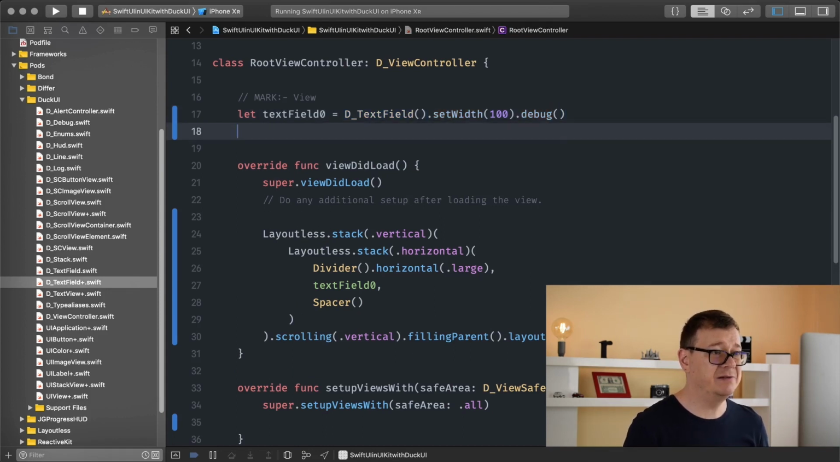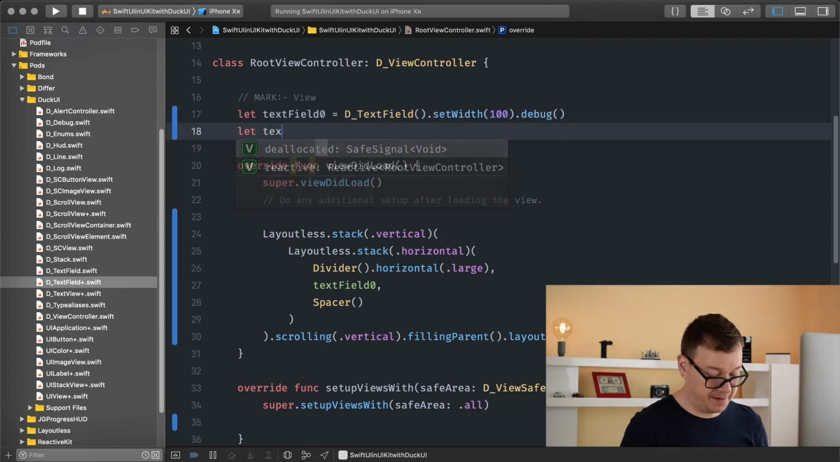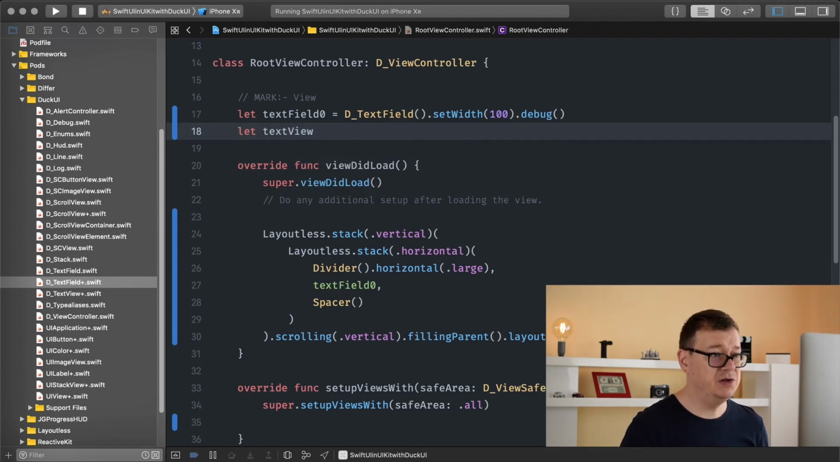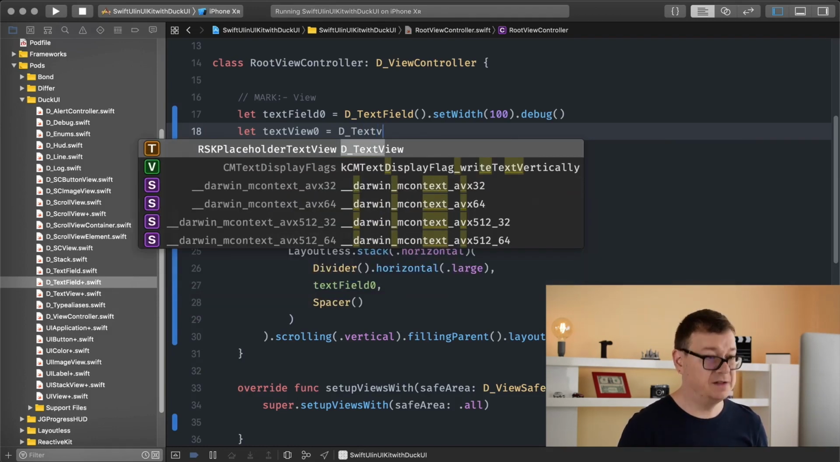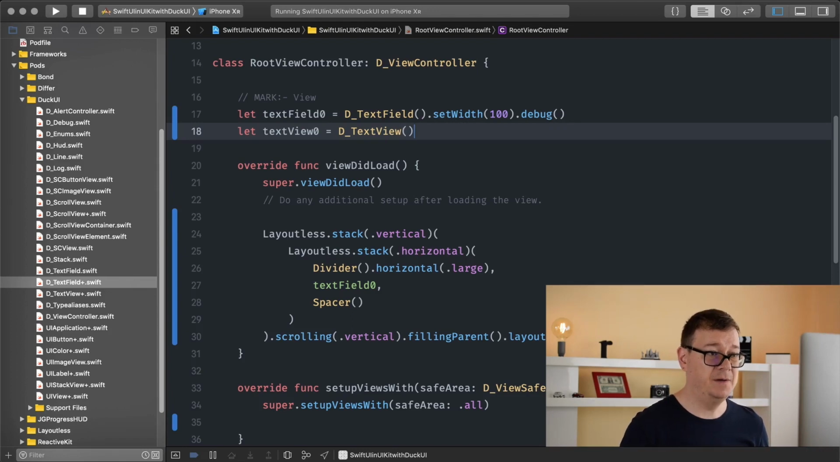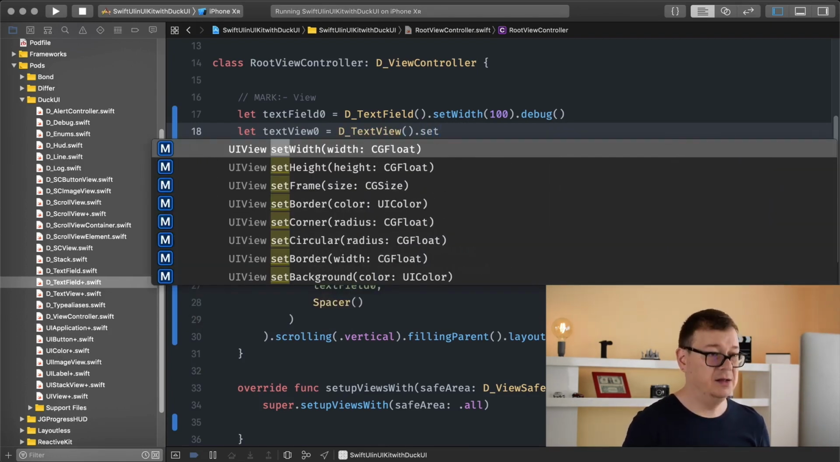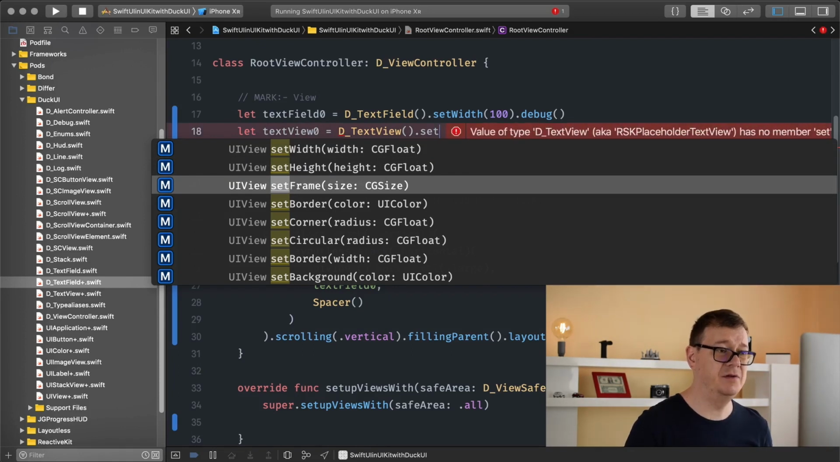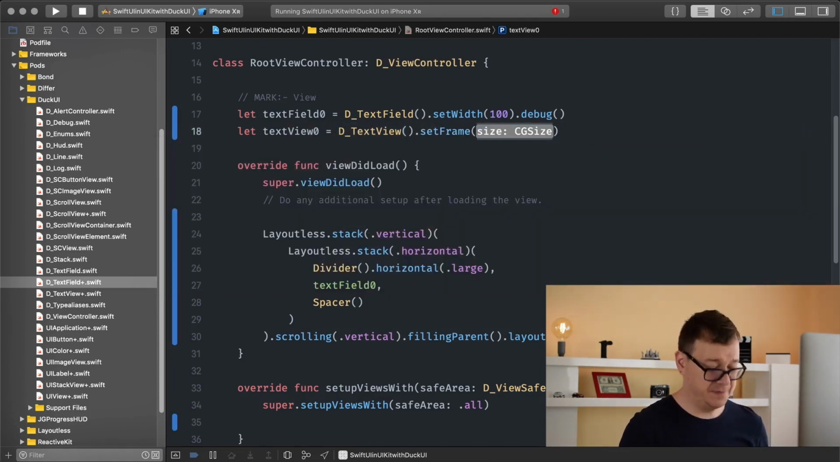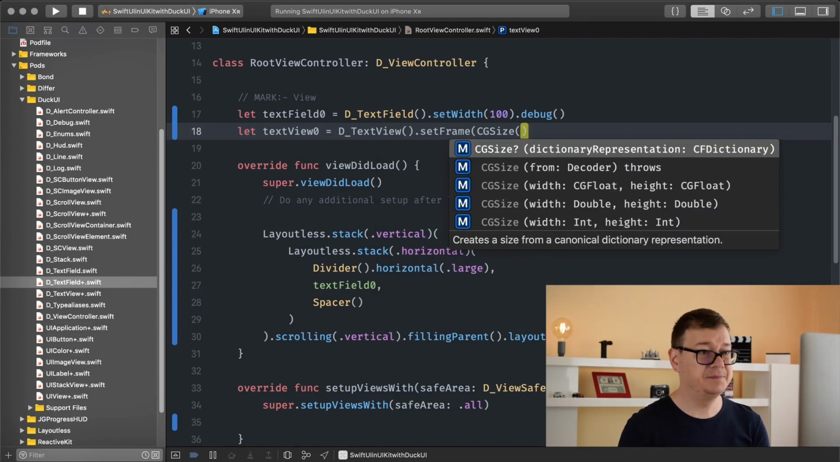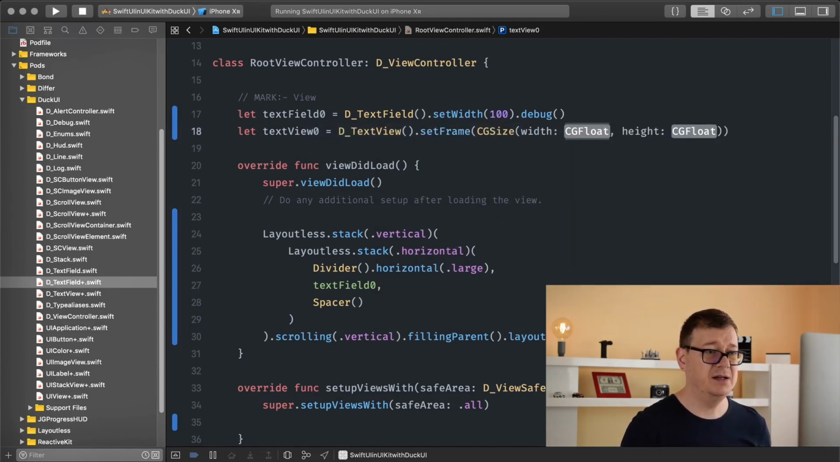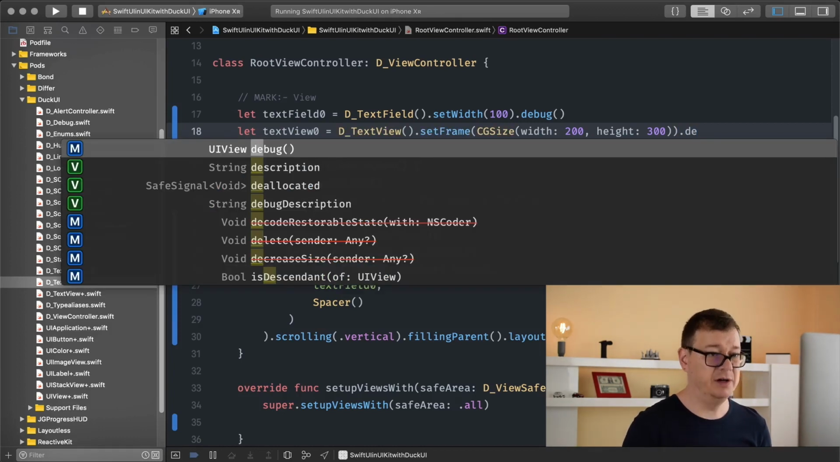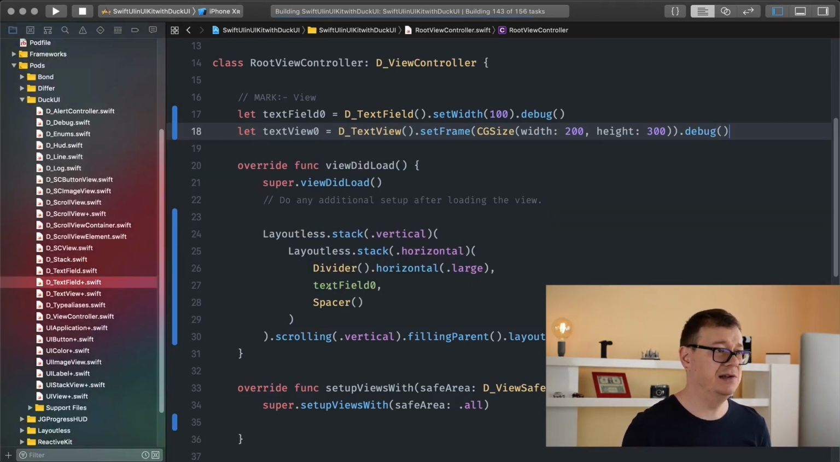So let's create one here. Let text view equals TextView, because I want to use the power of DuckUI. And let's set the frame for it. Frame, CGSize of width and height. Let's say the width is 100. Let's have this 200 by 300 so we can see this all together. And let's add our debug there so we can see how that looks.